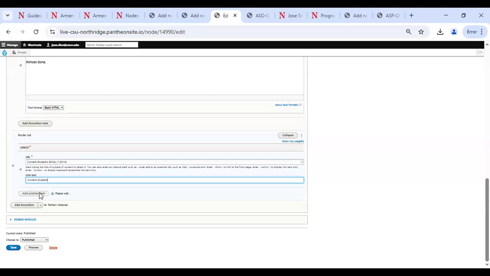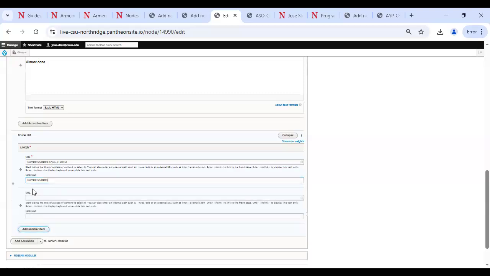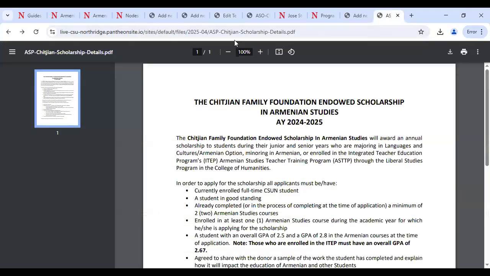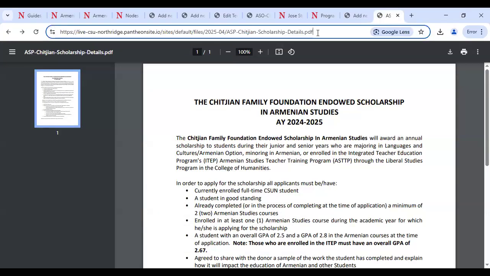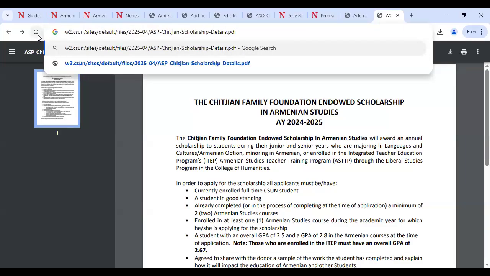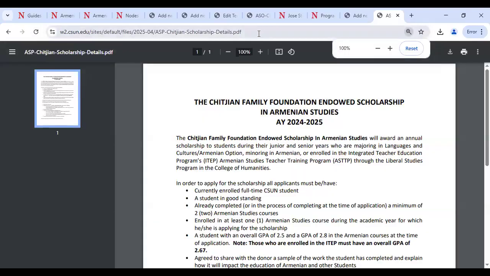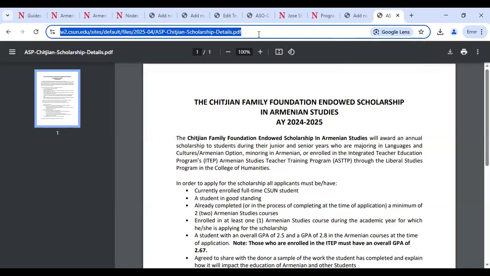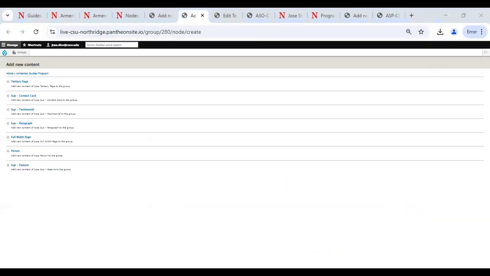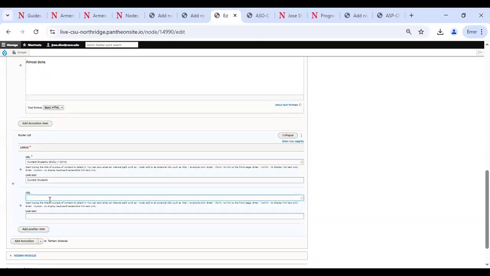Let's add another item. So here's if you want to add a PDF, right? If you want to list the URL of the PDF, that's where I was telling you that you need to make sure it has that www. So let's say I want to link this PDF. I want to make sure that it doesn't have this prefix, it has w2.csun.edu, and I always want to make sure it works. It works. I'll copy this URL. I'll put it in the chat for y'all. And I'll paste it there in the URL.